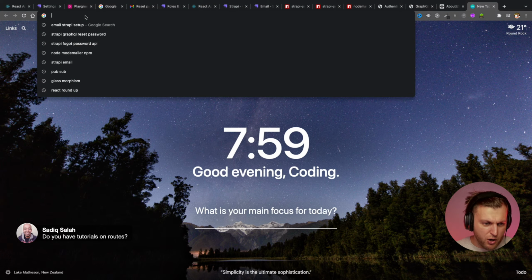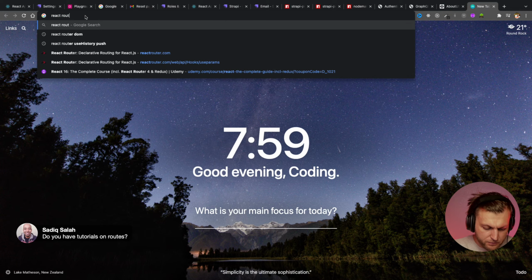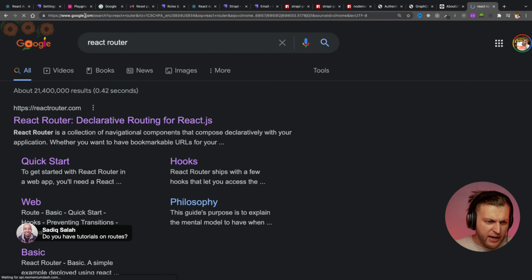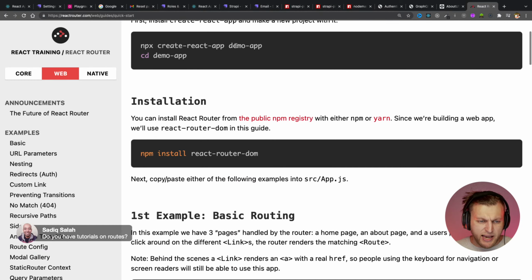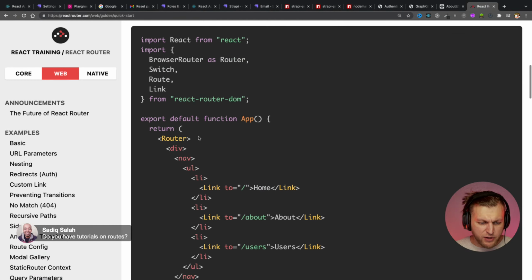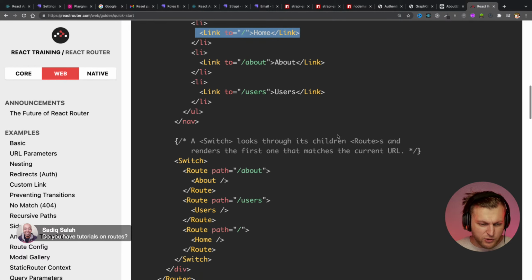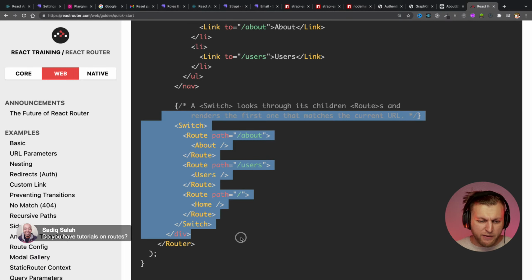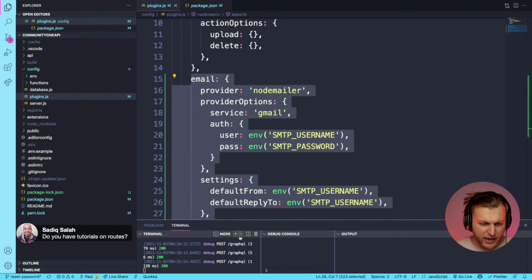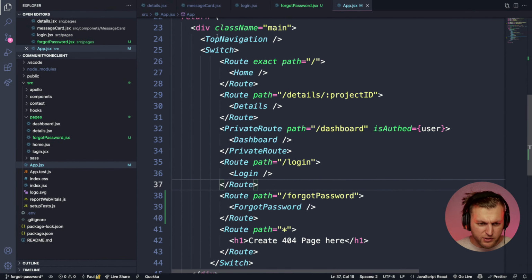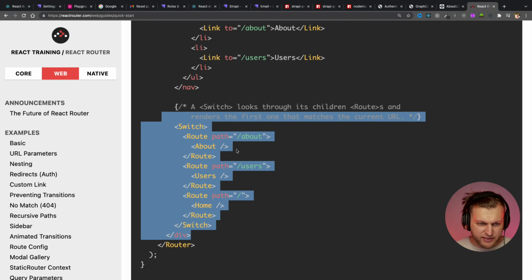So you literally just go to React Router, and you hit web, and it's going to show you exactly how to install it and how to implement it. I'm just going to copy and paste this because I'm going to use it in a second. Notice how they show you routes that route to the pages you want to see. This is exactly what we have in the code here. You see routes, exactly the same as the example in the documentation.